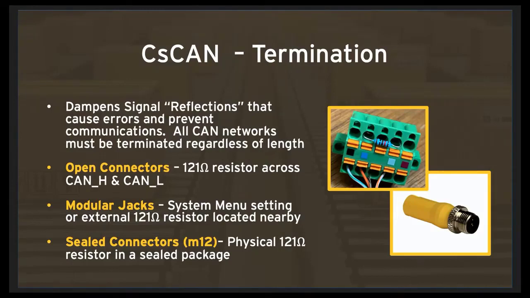So if you're setting up a CAN network at your desk, you need to terminate it, okay? It doesn't matter that it's 1.5 feet, you still need to terminate it, okay? If it's 500 feet or if it's 1 foot, you need to terminate it. Now for an open style connector, especially if you're using the double plug, it's really easy. You can just install the 121 ohm resistor across CAN high and CAN low.